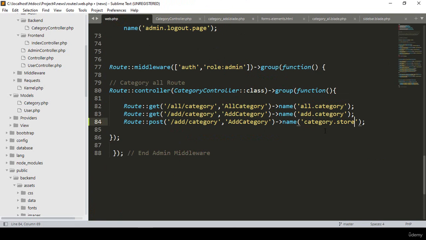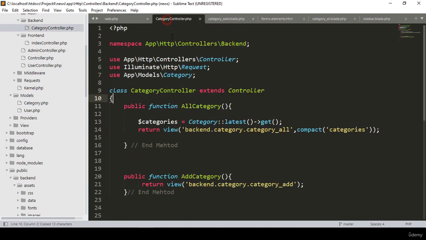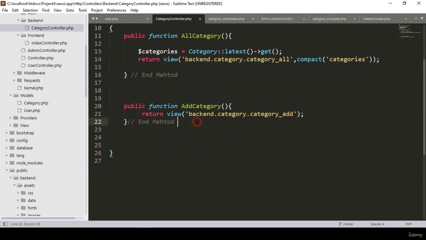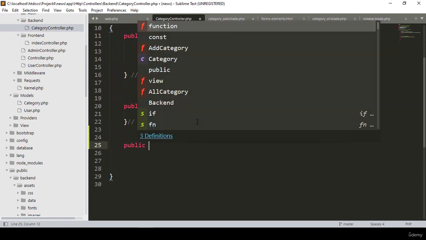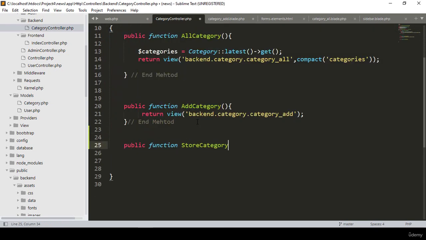Now I also want to update it. That will be a store category, and I want to create another new method, store, and then category. This store category method I want to create in our category controller. So now go to our category controller here. After that I want to create another new one, a public function, and our method name will be store category. Great. And that is a post method.